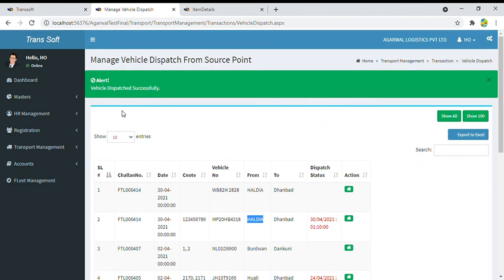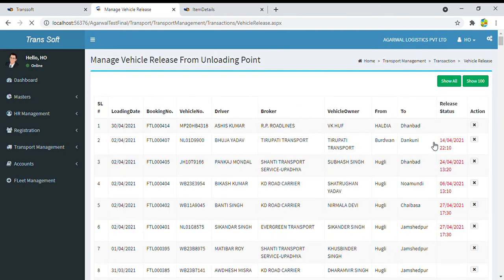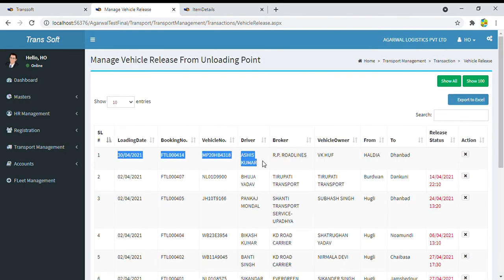So dispatch means the vehicle was sent, and this date and this time it left the source point. Source point means the factory, from Haldia. And the next part is the vehicle release, that is at the destination point. So after the vehicle reaches the destination, the person at the destination point will find that this vehicle is about to arrive, right? Once the vehicle has reached and is unloaded, you have to release the vehicle. That means the cycle of the vehicle is completed.